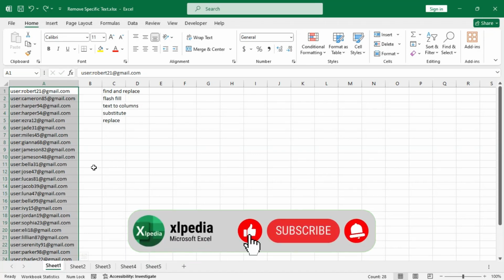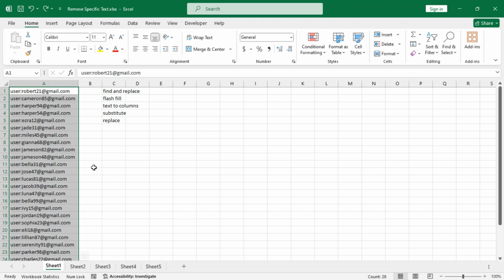Hello everyone, in this tutorial I will show you how to remove specific text from an entire column in Excel.